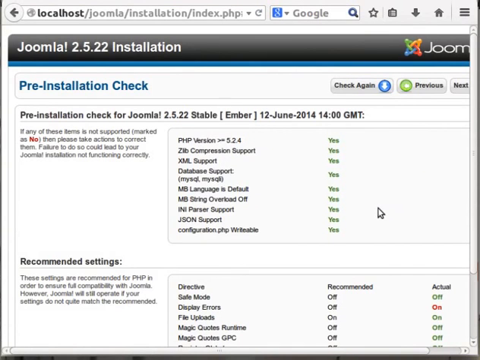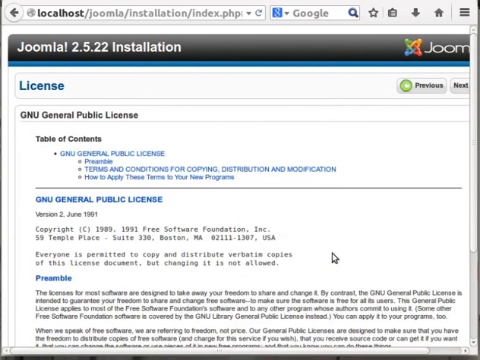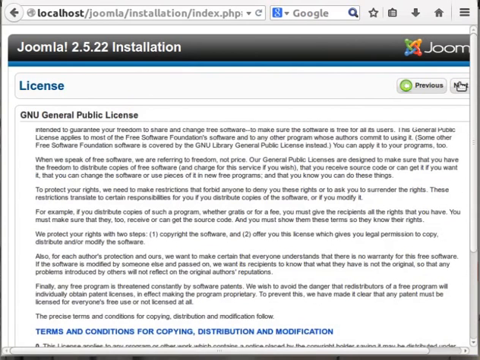We are at the pre-installation check stage. Let's go with the default options. Click on the next button at the top right. Now we are on the license page. Please read and click next at the top right.